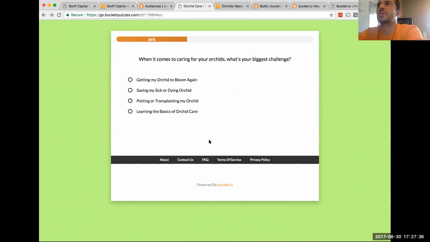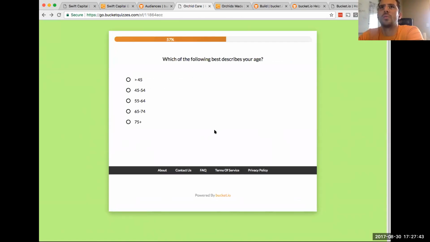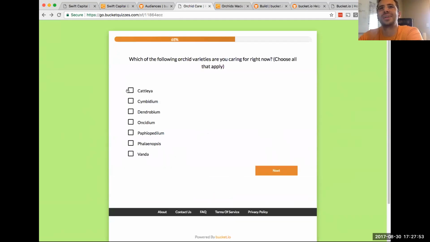So let's take, for example, getting my orchid to bloom again. Select that one. Which of the following best describes your age? That should be less than 45. There's a little bit of a typo in here. Less than 45, 45 to 54. Just click on 45 to 54. Which of the following varieties are you caring for right now? Choose all that apply. Just check off some of the boxes. Check, check, check. All right, next.